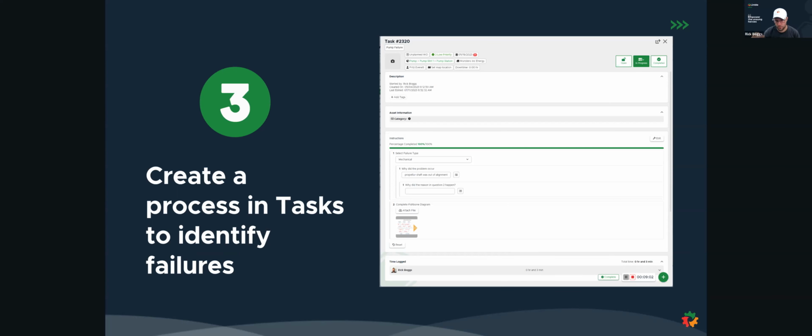predefine the questions that you want your team to answer in order for you to get to the root cause of the problem. So we can collect information like the type of failure: was it mechanical, electrical, operator error, and so on and so forth. If you want to do the 5 whys technique, you can ask the why question 5 times in a row. You can also attach different instructional documents like a fishbone diagram and have them re-upload that information back into Limbo. So you can look at and track all of that information and keep it right in the system for your maintenance team to look at.